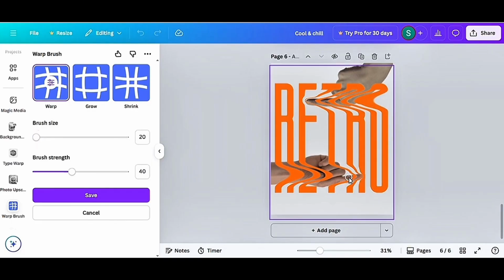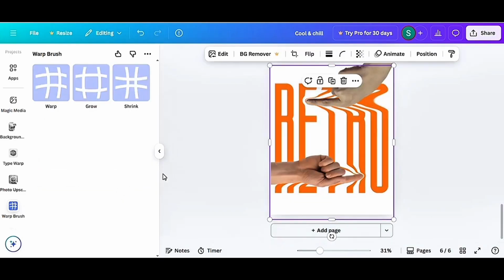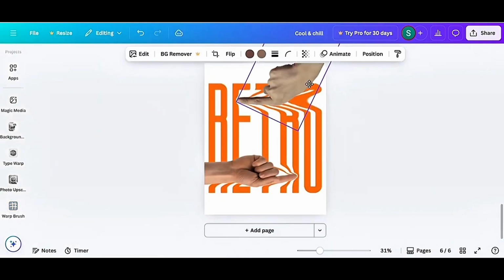So here our text is perfectly illustrated with some easy steps. How useful Canva actually is. I actually love designing on it. Save your illustrated text image. Now adjust the finger on the design.